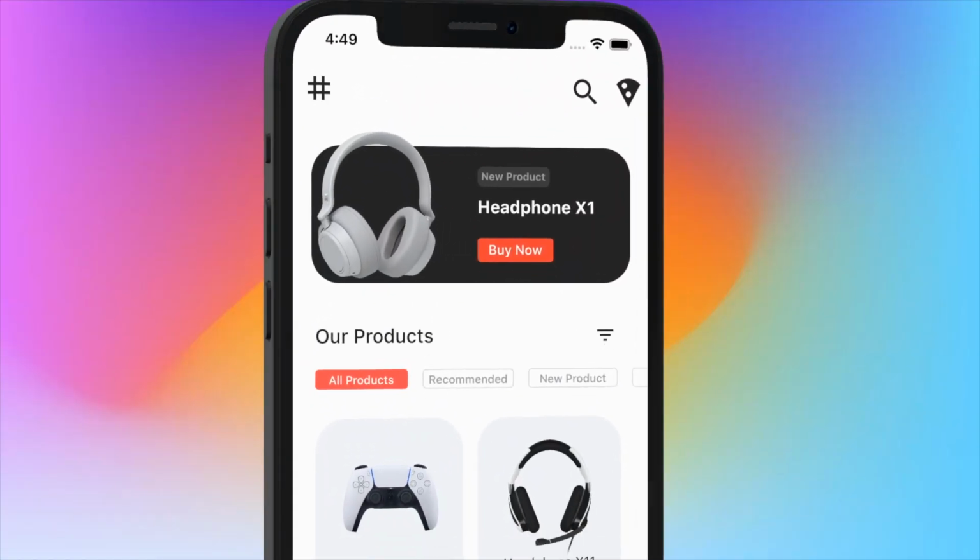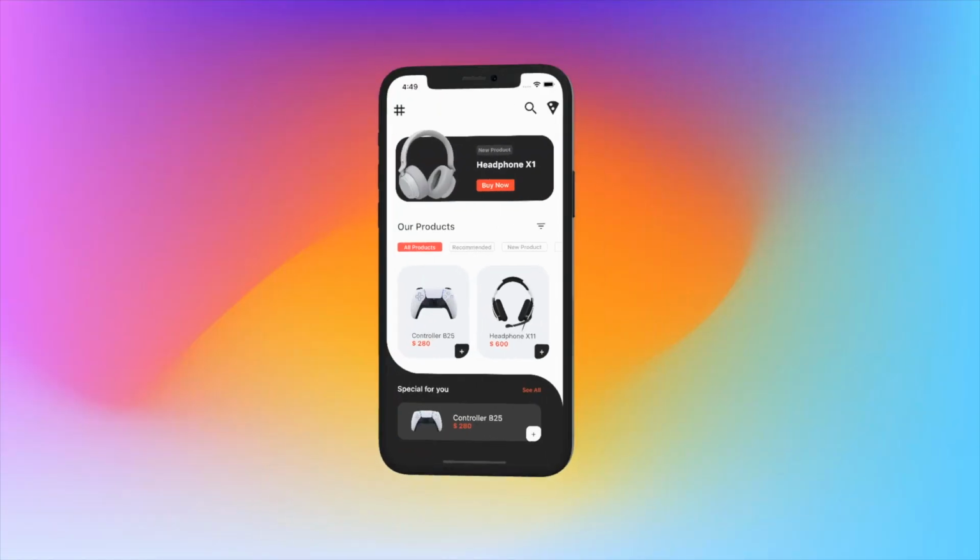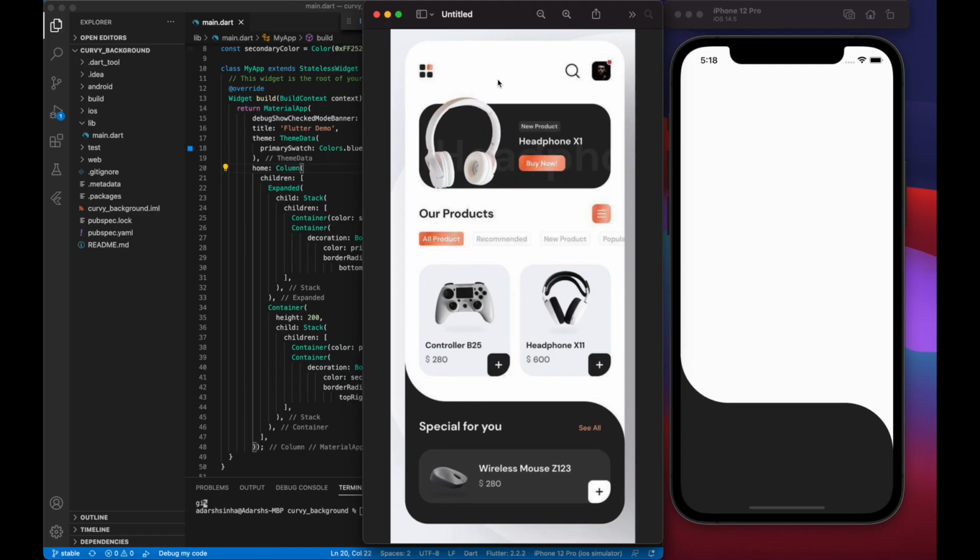Welcome back to part 2 of my tutorial series on how to recreate the store home screen design in Flutter. Now in part 1 we recreated this curvy effect using border radius, and in part 2 we're going to focus on designing the app bar section. In part 3 we're going to do the headphone banner, in part 4 we're going to do the products, and in part 5 we're going to end with the bottom panel.